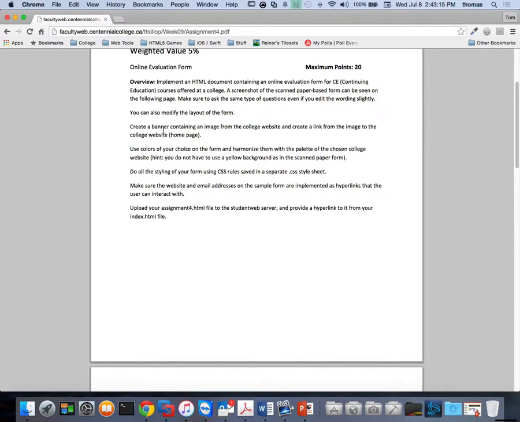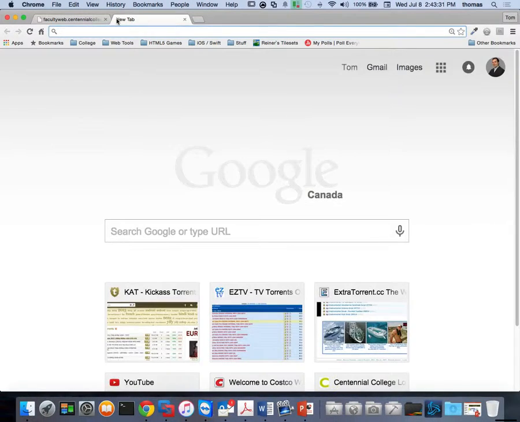The next one is you want to create a banner, right, containing an image from the college website and create a link from the image to the college website, okay, the home page. So what does that mean? So if I go to the college website for a second, in this case I'm choosing Centennial College. Well, you don't have to choose Centennial College. If you want to make some other college website, they want to go there.